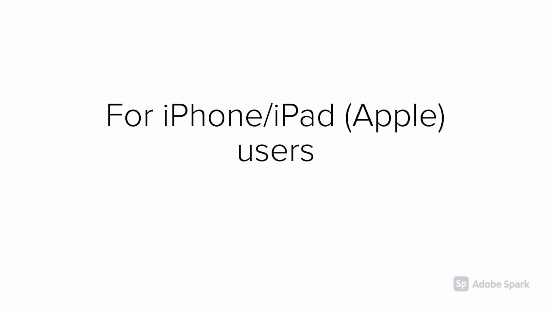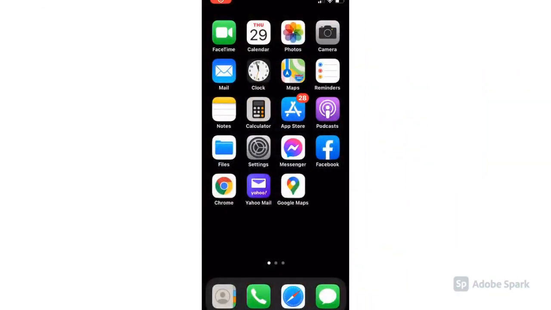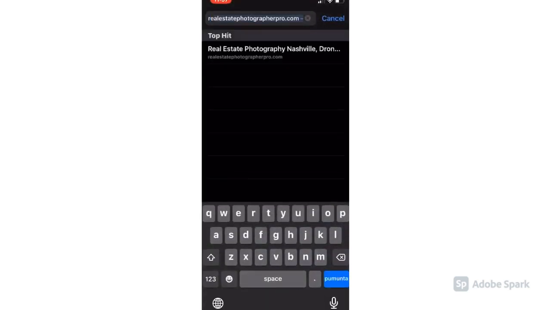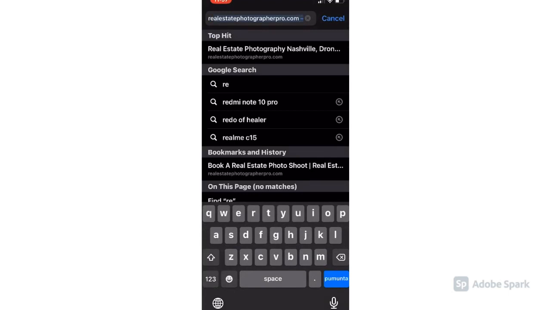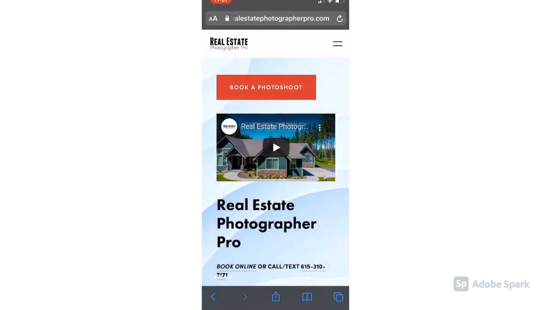Now let's go to the tutorial for iPhone or iPad users. So first, get your iPhone or iPad with you and launch your Safari browser. Then go to realestatephotographerpro.com and click enter and wait for the website to load.